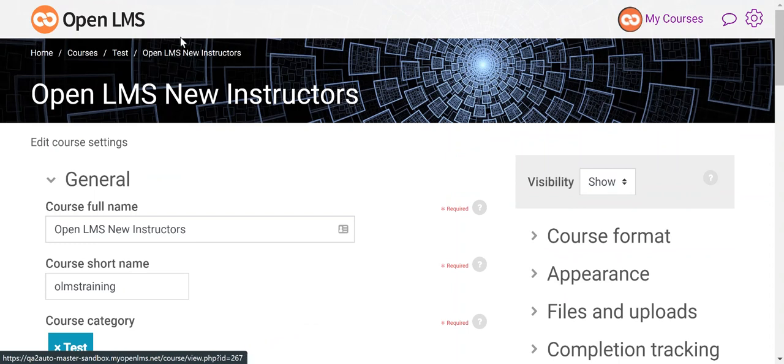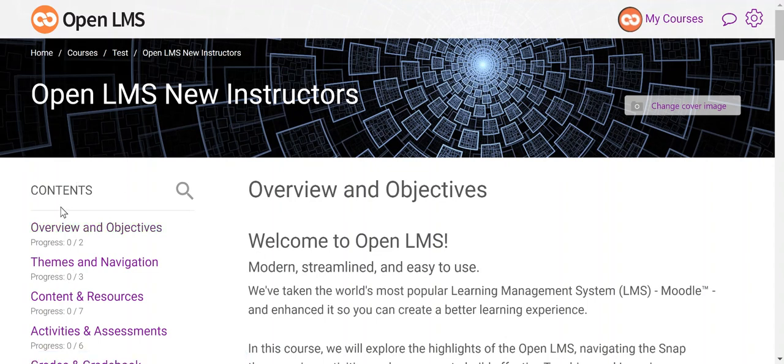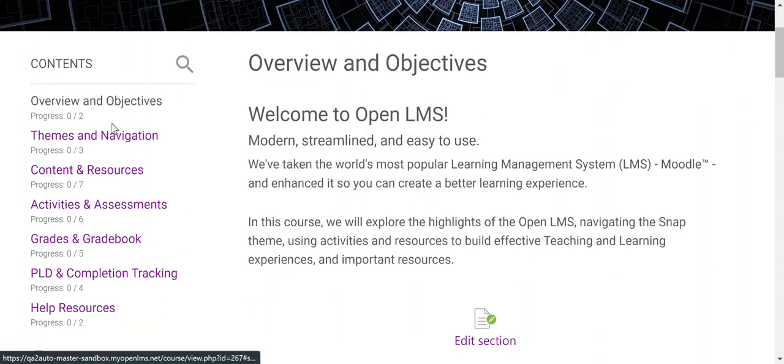column. Clicking the title of the course in the breadcrumb trail takes me into the course. And here you can see that I have my table of contents, which is still very similar to the course index in the sense that I can click on this to navigate into the different topics.